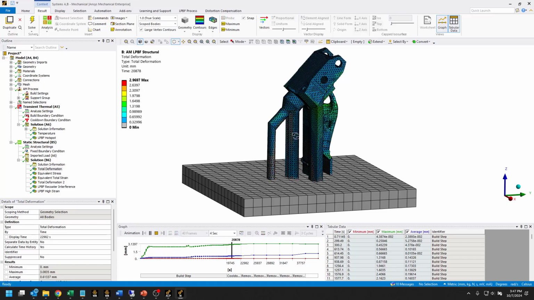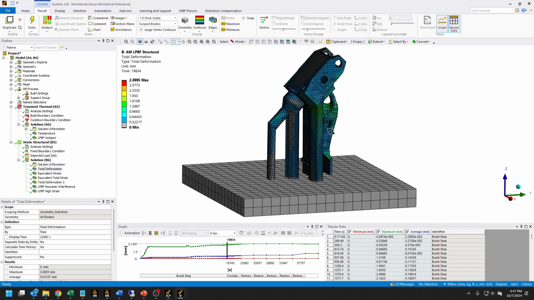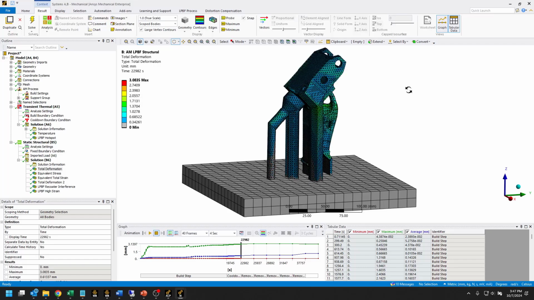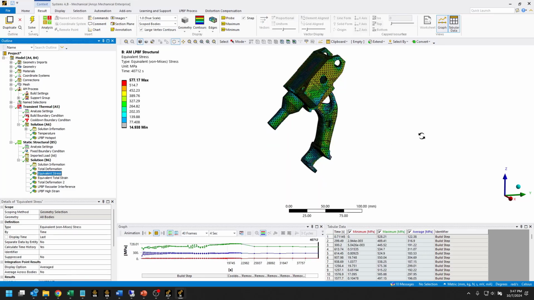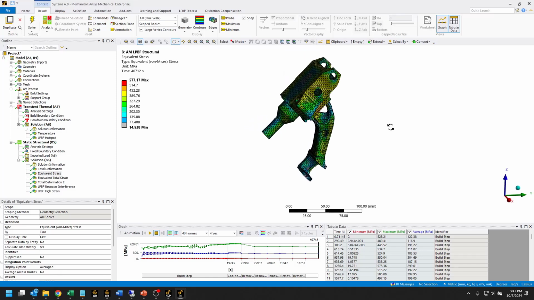So you can see the part being built, cooling down, base plate being cut off, and then the support structures being cut off sequentially. So there's our deformation results. These can be used, like I mentioned before, also to compensate for this distortion so that the part is kind of pre-deformed in the opposite direction, and then when it deforms through the manufacturing process, it ends up within spec. We can also look at other results, such as our residual stresses caused by the manufacturing process.